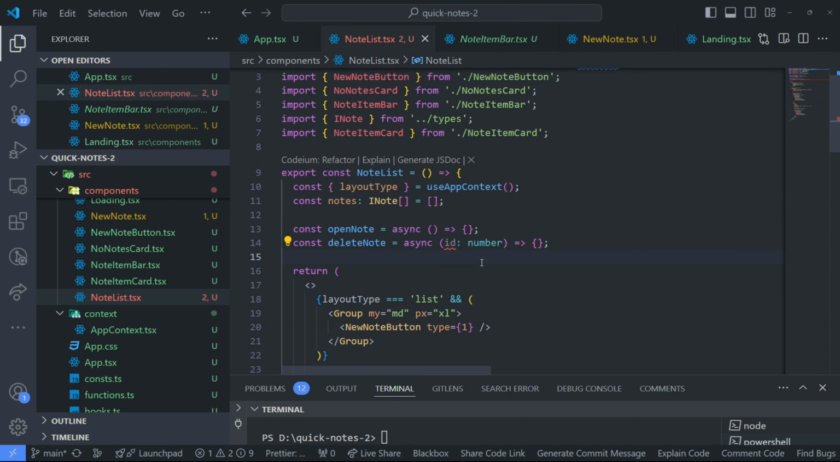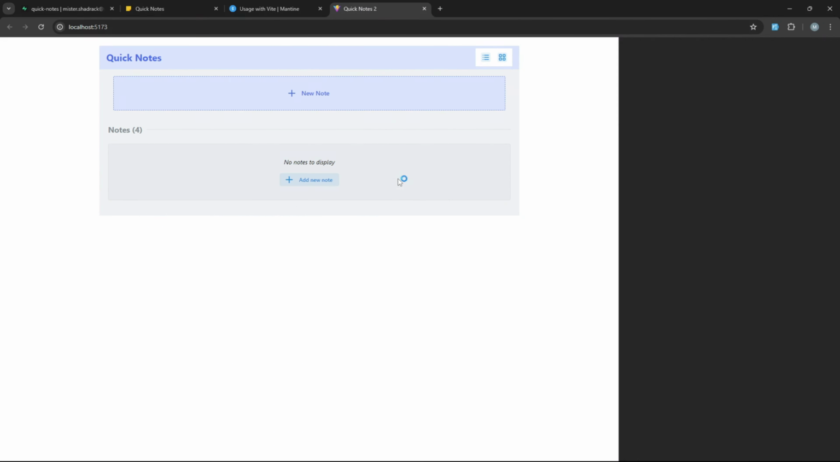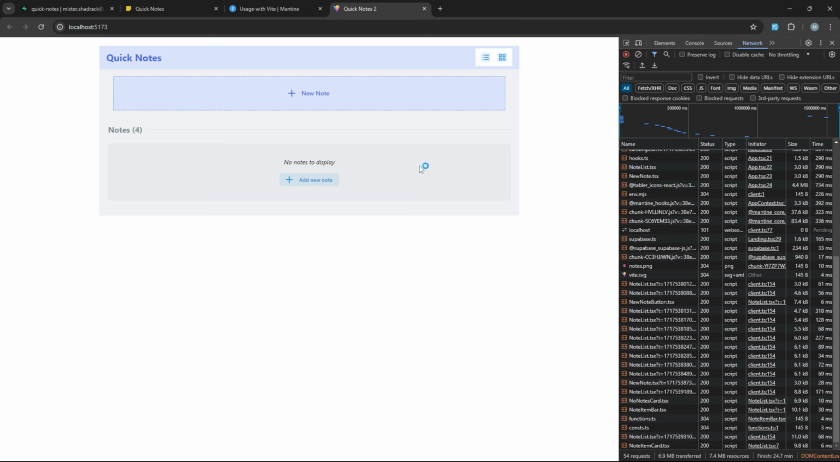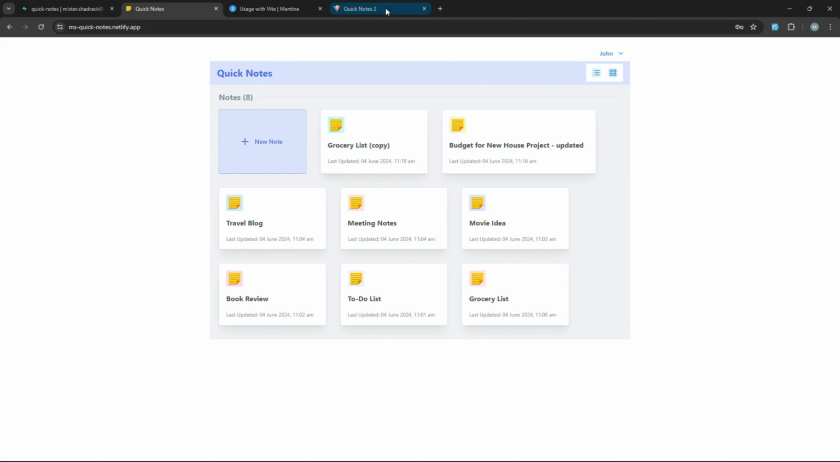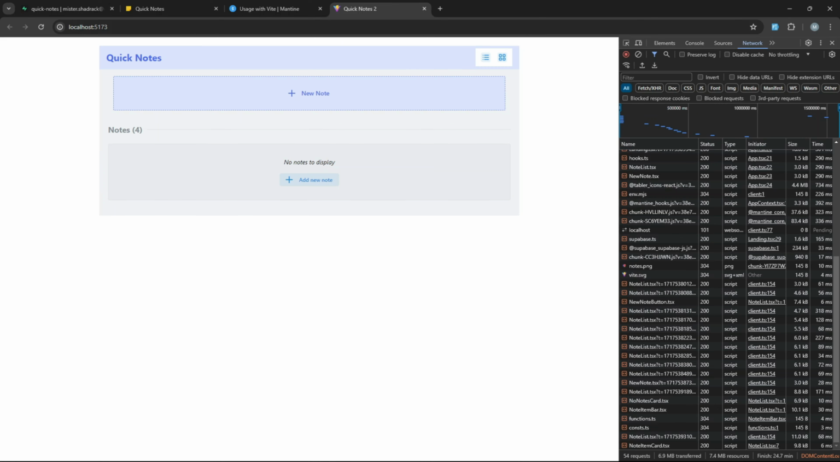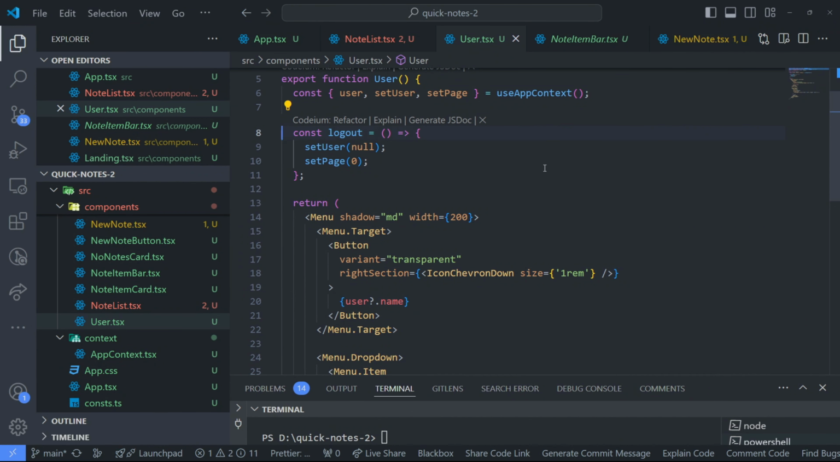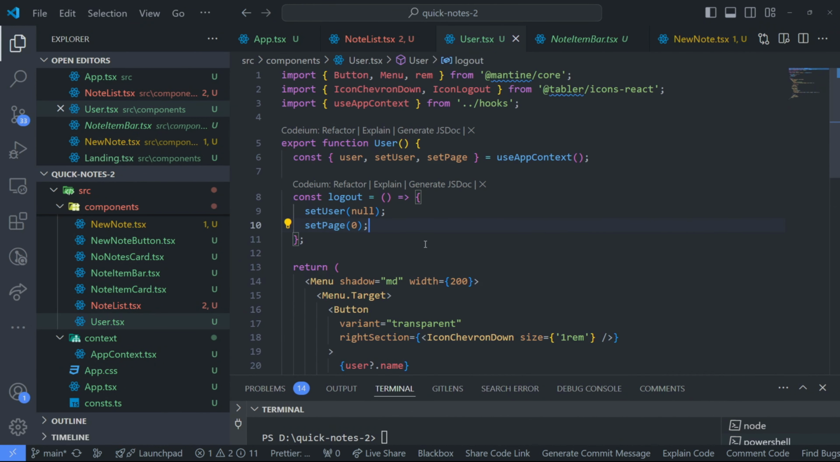Now let's go here. We're going to get no notes to display because there are no notes yet. We've not actually loaded any notes. So let's actually load some notes for the user. Before that, let me actually show the user who is logged in at the moment at the top here, just like we have here. So let's create the user component as well. Alright, so there you have it.